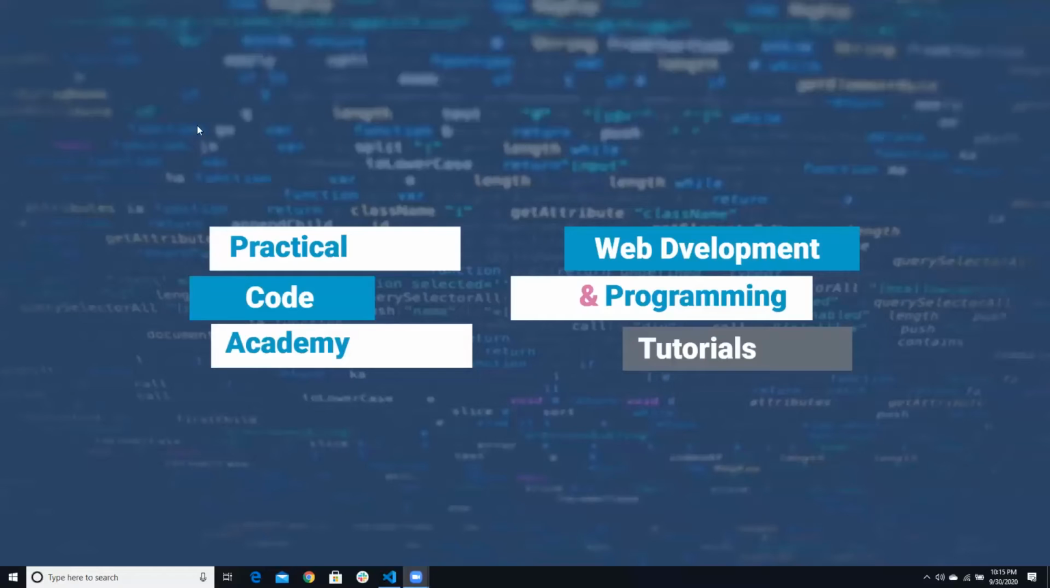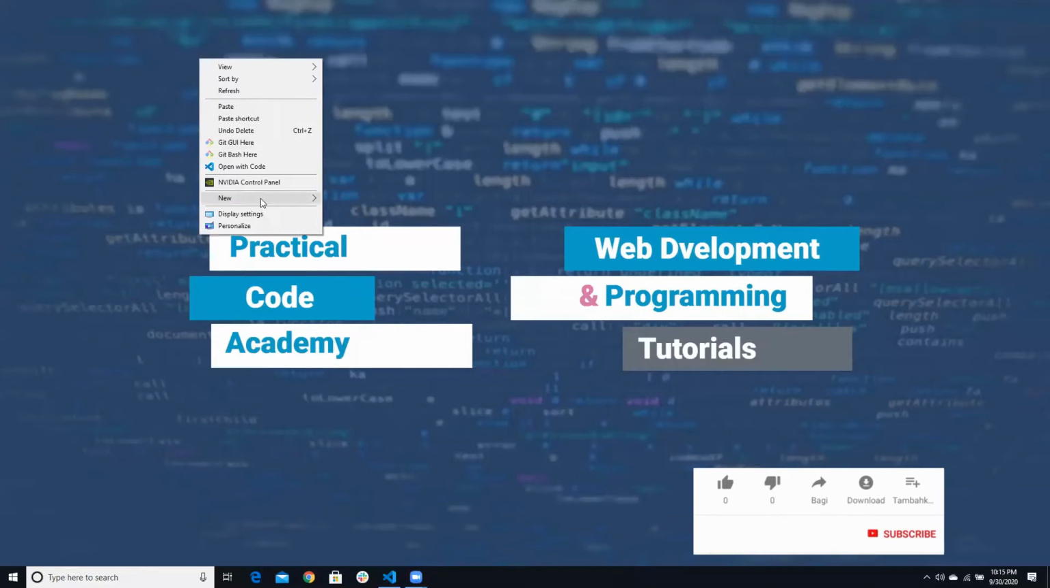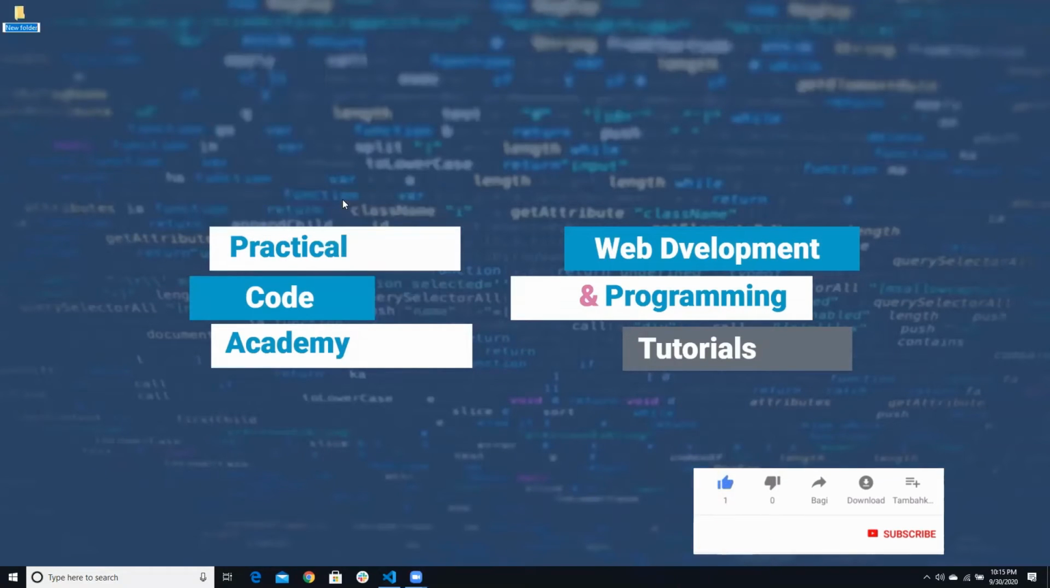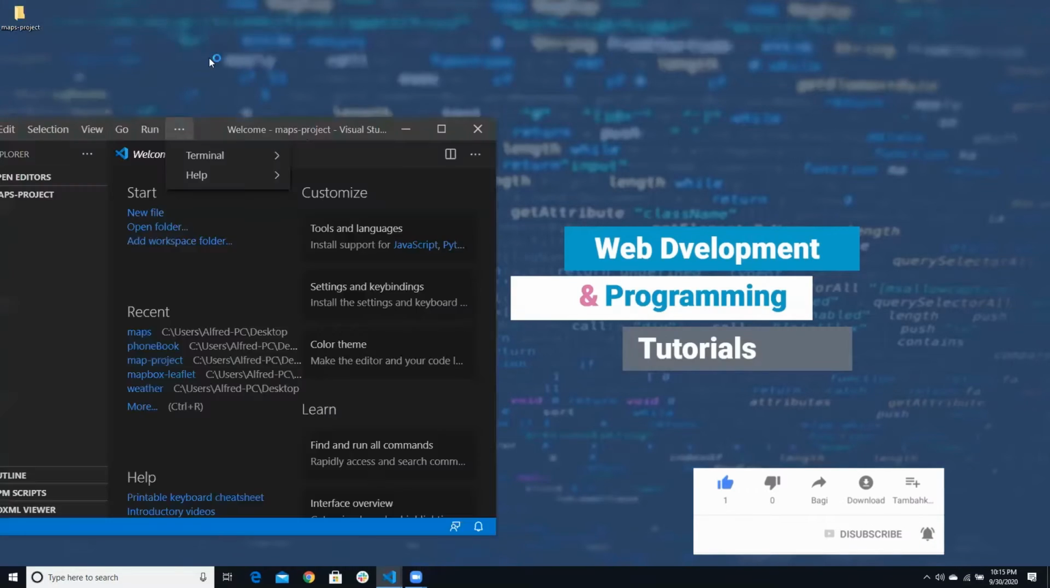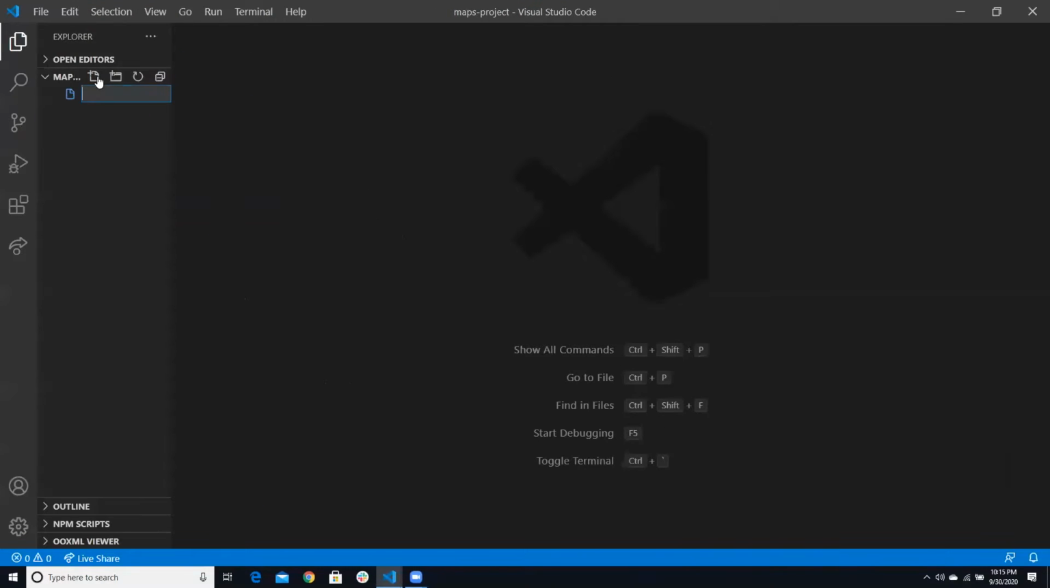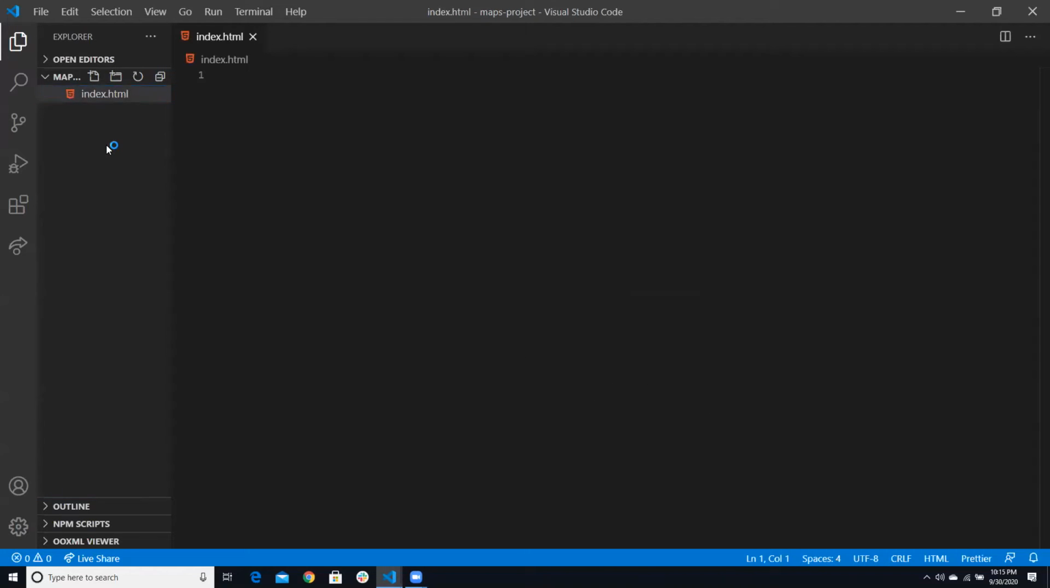Okay, I'm going to start by creating a project folder. I'm going to call it Maps Project. Open the folder with Visual Studio Code. In this project, we're going to need two files: the markup file, which is index.html, and the JavaScript file. In that case, I'm going to call it main.js.